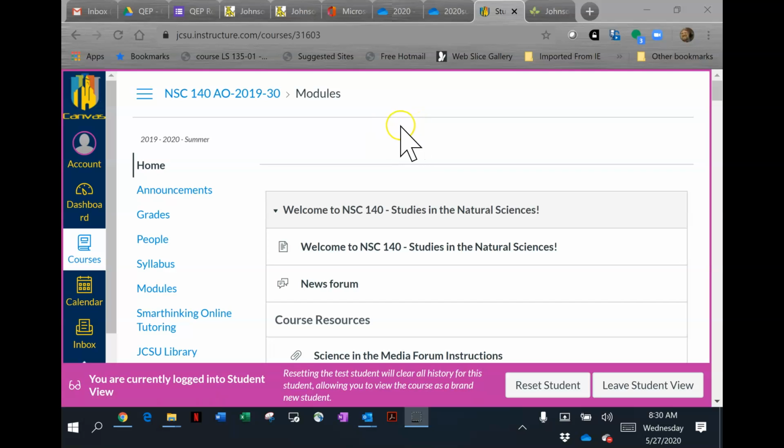I've got it set up where the home page is this module page, and I'm in student view. As you see, the big thing at the bottom is saying I'm in student view. So this should look pretty much what it looks like to you if you're looking in a web browser like Chrome, which I think is the best way to do this. I'll be posting this video right up here in this Welcome to NSC 140 area for you.